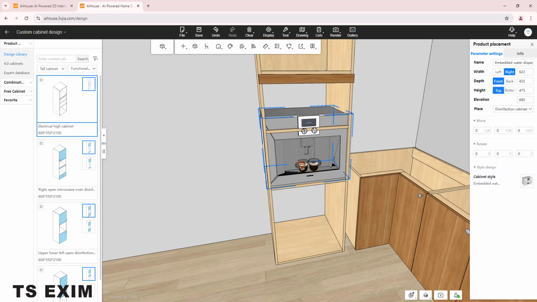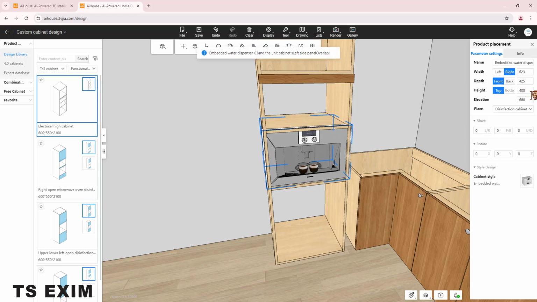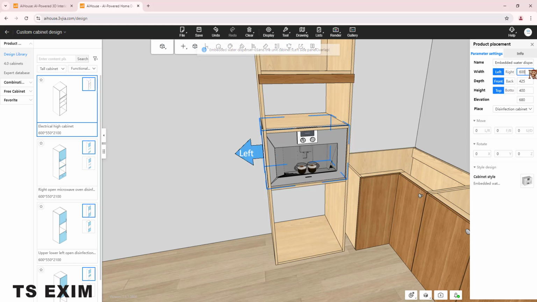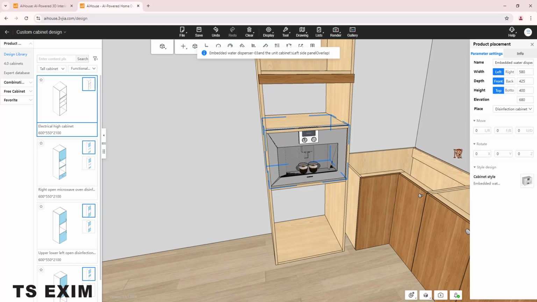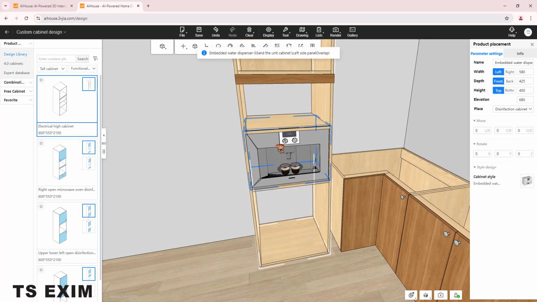Okay, this model, you can select it and you can adjust the size in here. Alright, so let's say I adjust the height 400. Okay, the width right side maybe 600, left side maybe minus 20. Okay, so it will go inside, like will fit inside this space.